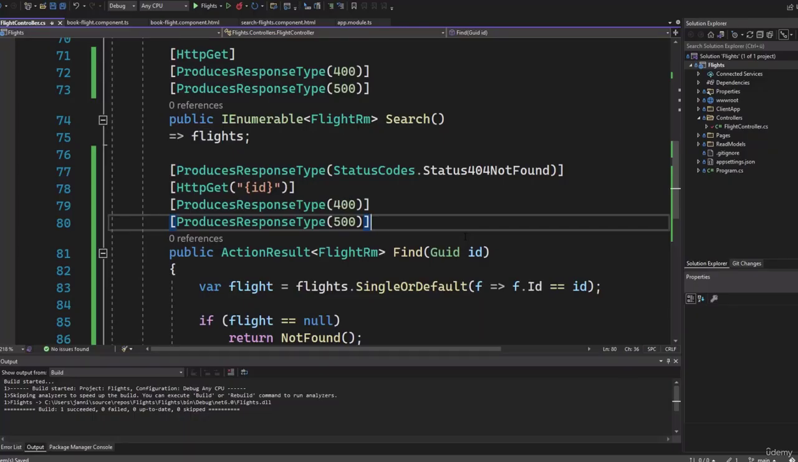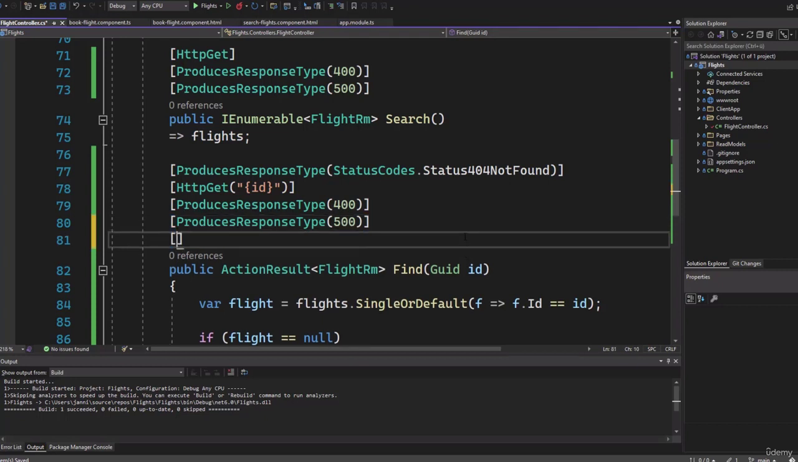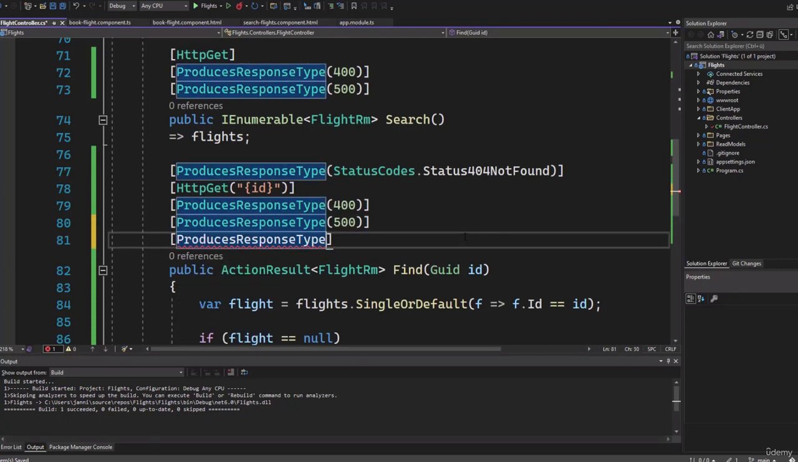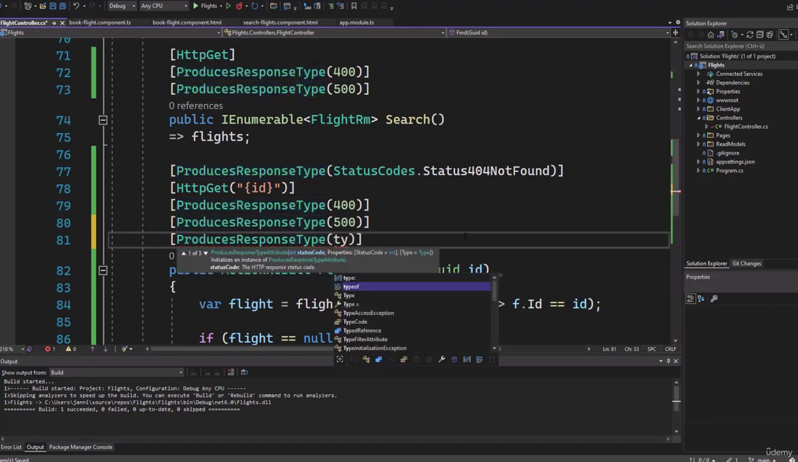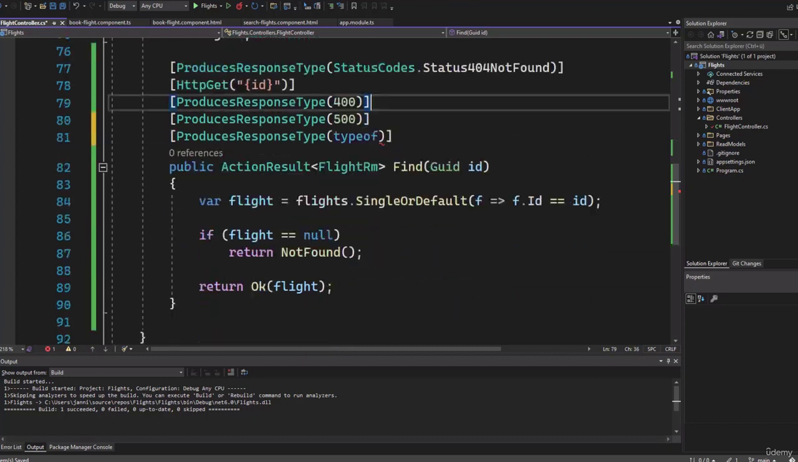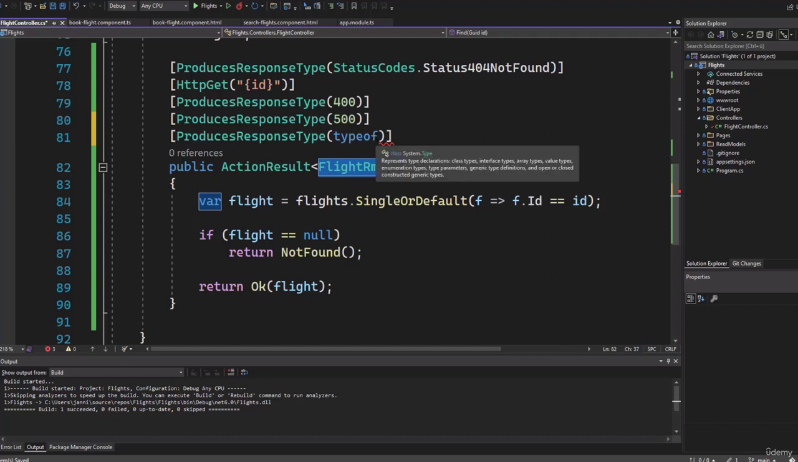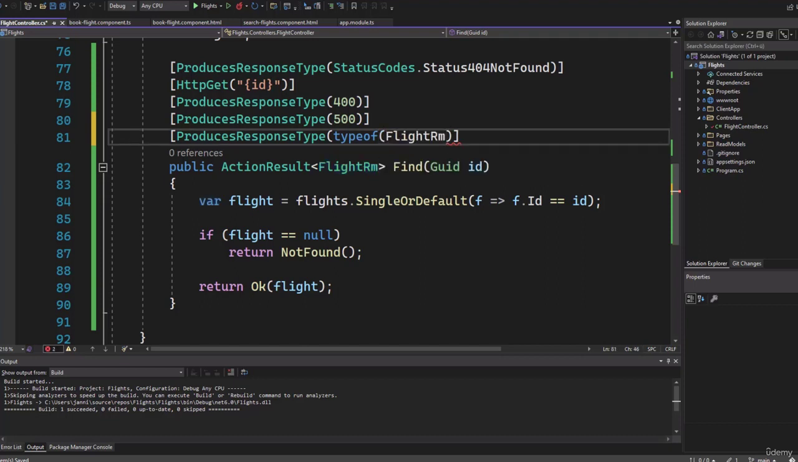In our project, go ahead again and add, who would have guessed, right? A new produces response type. And this time we go ahead and say type of. Now we simply add the type of actually the return type we want to show, right, in the response. So type of flight read model, and then we add the status code, which is 200. Now this is all we have to do.